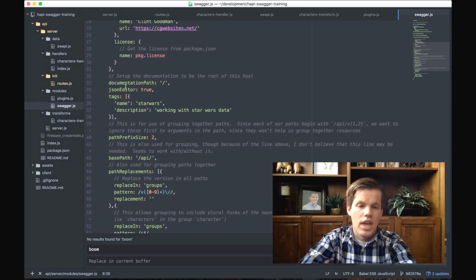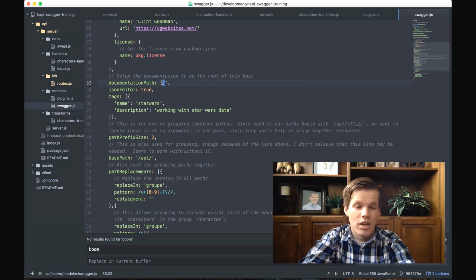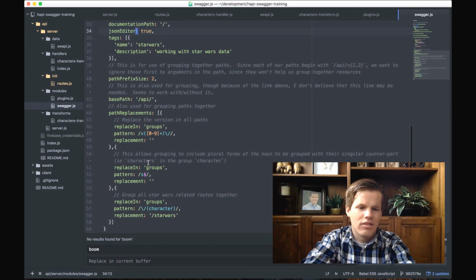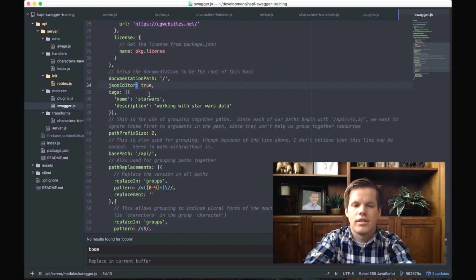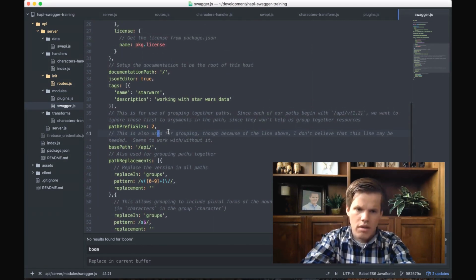Here's our license, and this documentation path is telling Hapi which route to use to show the UI. So I'm just using the base. If you go to localhost 7777, then show the UI or the documentation. The rest of this is kind of fluff, and I won't go into it, but it's to organize the different tags, and I'm not even sure if I'm crazy about how I did this, but I was playing around with it and it worked out okay.